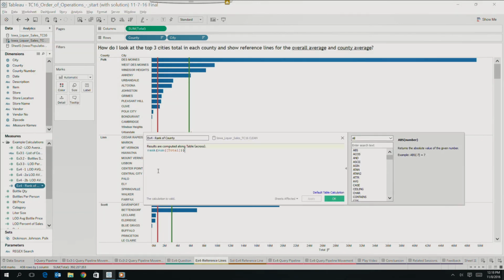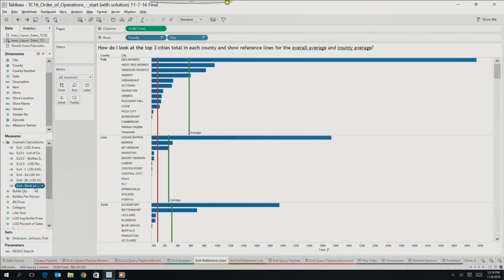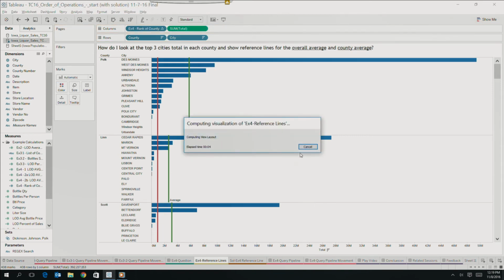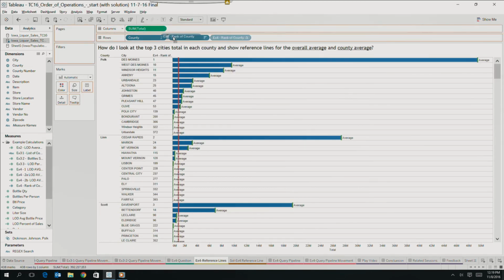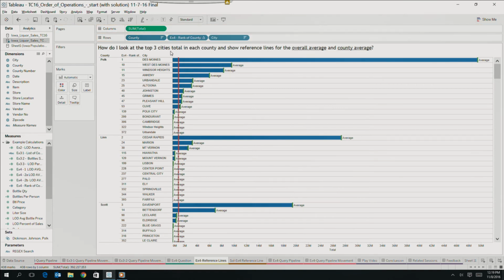So rank is just a usual Tableau function. It's the 1 through n, and we're going to take our total sales and rank that. All right, fair enough. Let's bring that down here. Now this is doing something interesting. It's ranked all the cities, but notice they're not quite in the order that we want. They're 1, the first, second in the next county, third in the next county down.